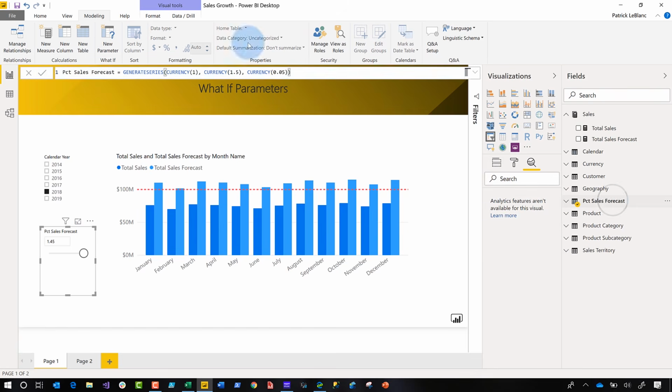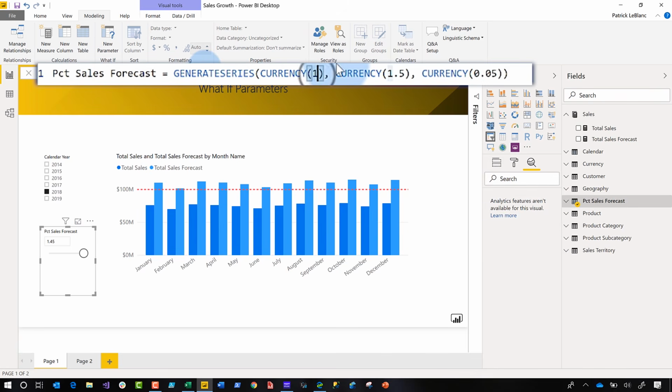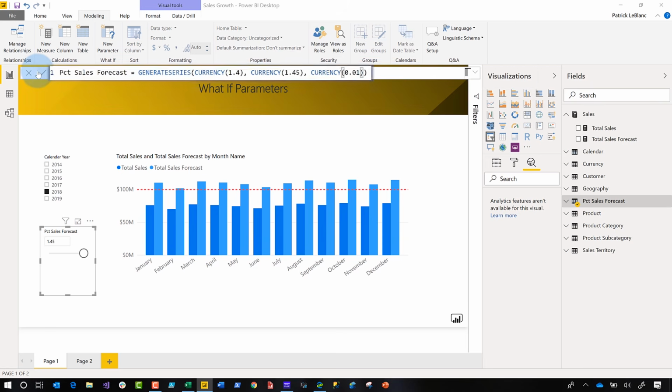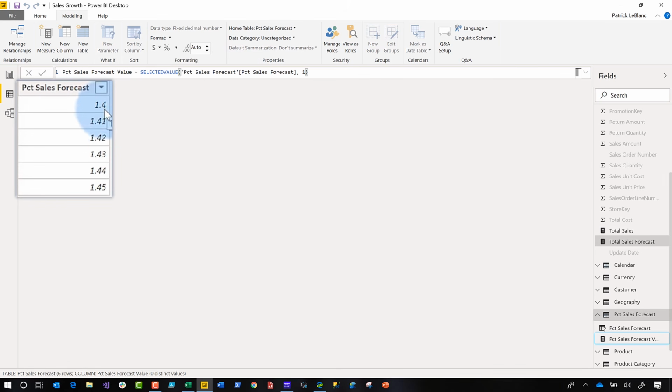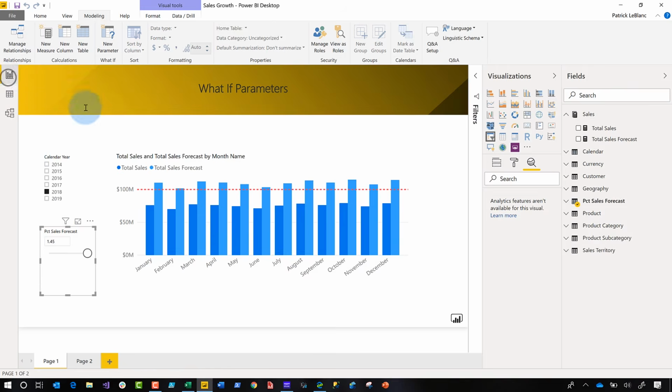So if I click percent sales, I'm going to change my minimum value to 1.40 because I'm somewhere between 1.40 and 1.45. I'm going to change my maximum to 1.45 and I'm going to increment this by 0.01. All right, so let's check the box and see how this changed those single column tables. Let's go back to our data model and you can see it goes from 1.4 and then increments up until it gets to 1.45. And let's go back to our report.